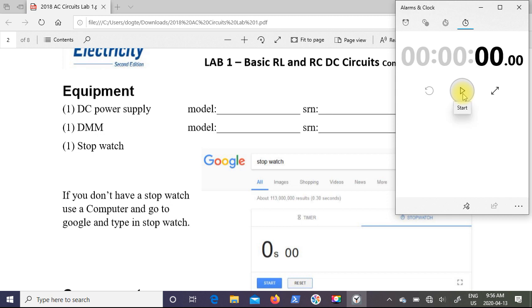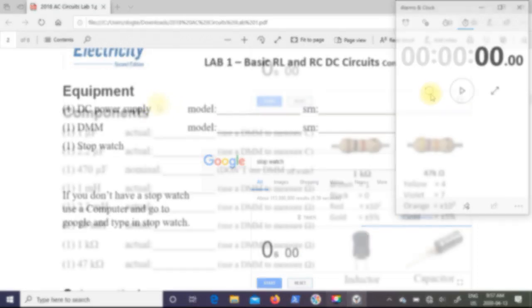So when you click on the play button, you can see it counts up. So that would be seconds. That would be hundredths of a second. We can pause it and reset it.